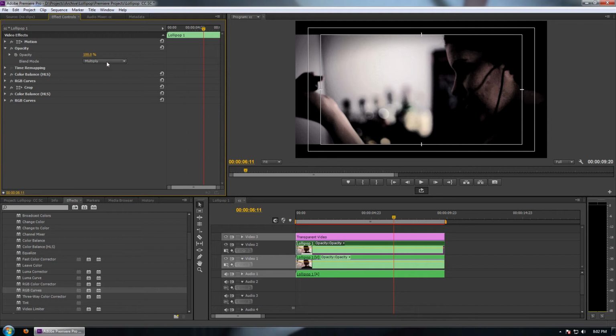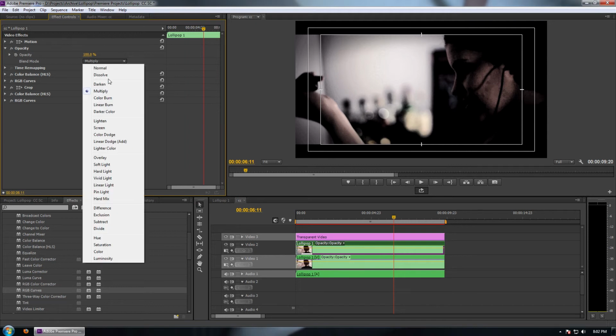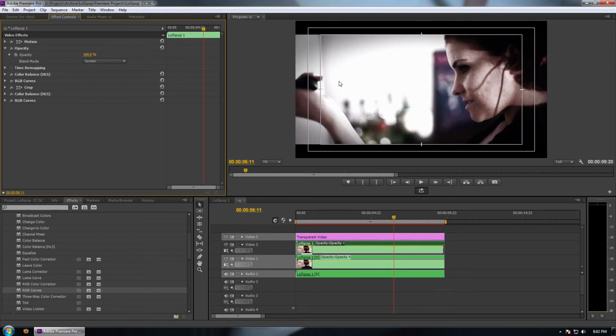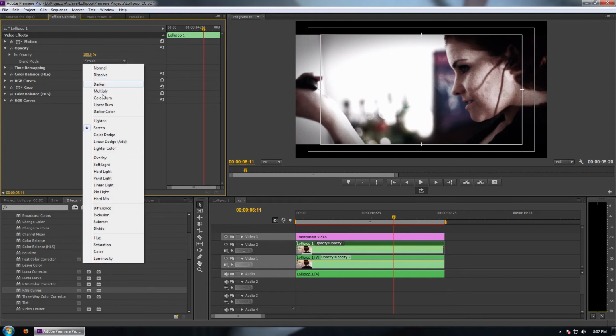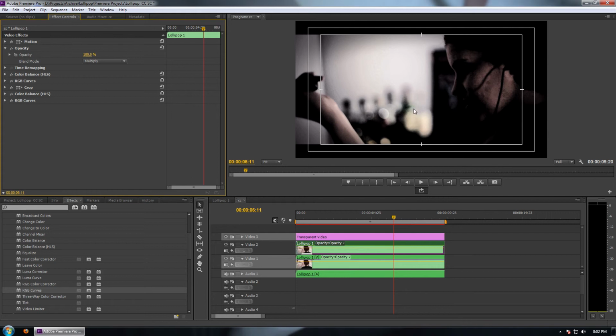Now let's say we wanted to do a white diffusion. You would do the same thing except you would select screen. And that would cause all the whites to be isolated and all the blacks to be made transparent. But we're going to stick with our black diffusion, so we'll go back to multiply. That's looking quite interesting. Now what we're going to do is add finally our blur effect.